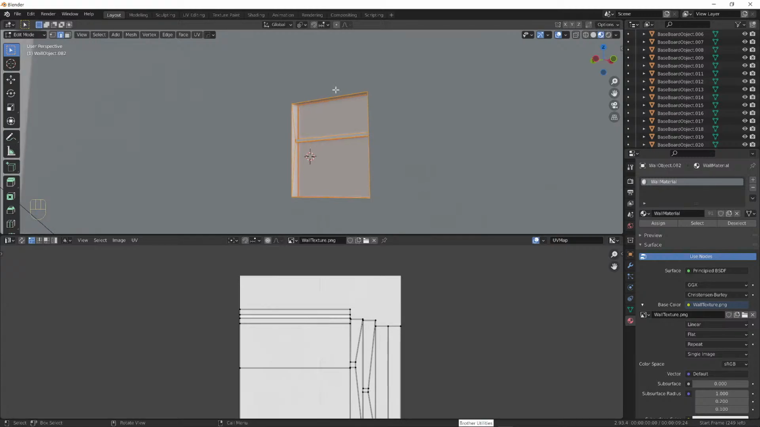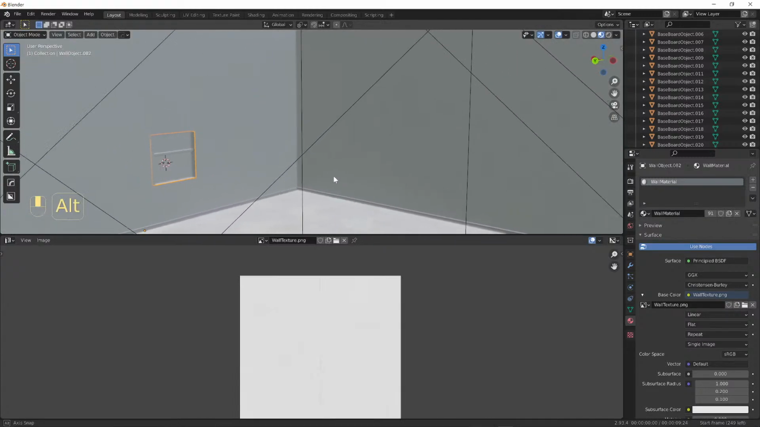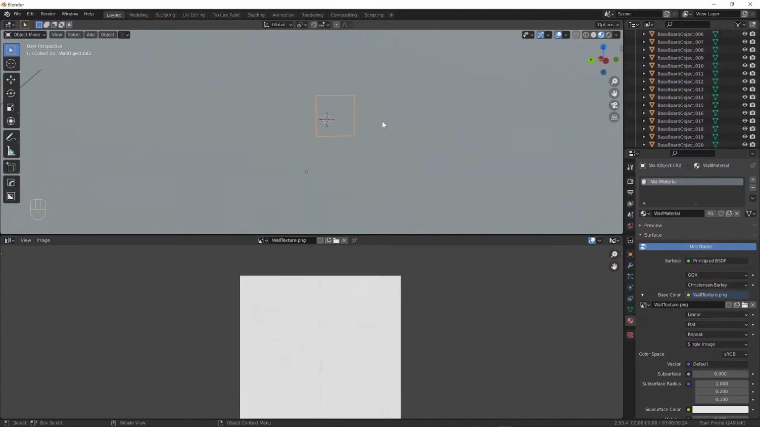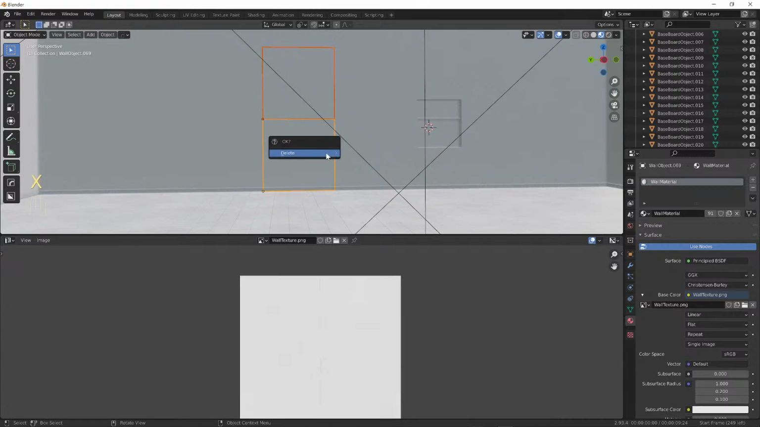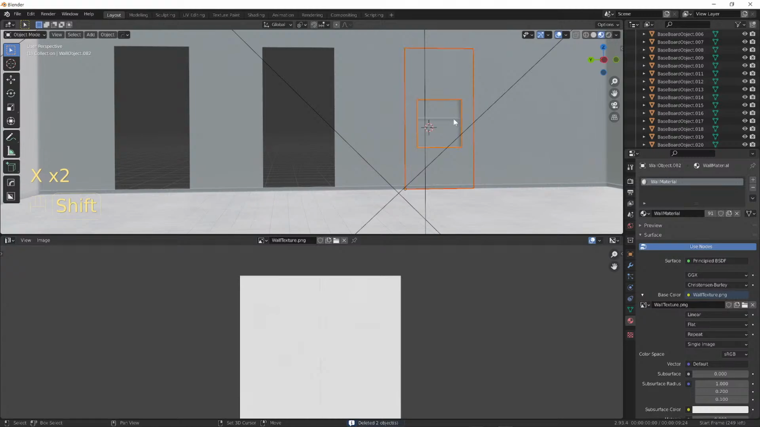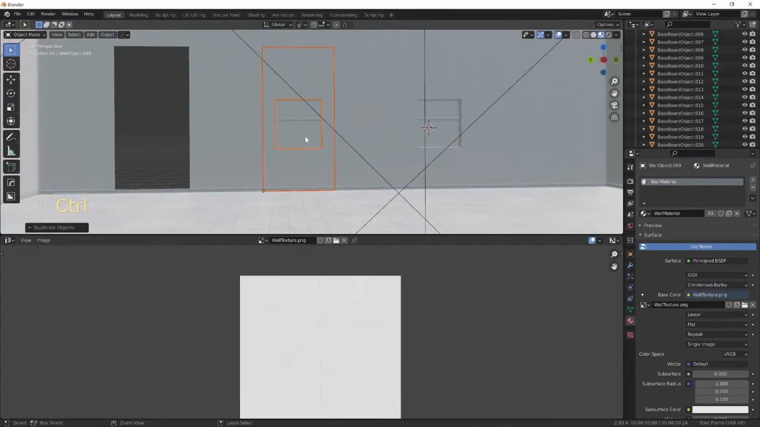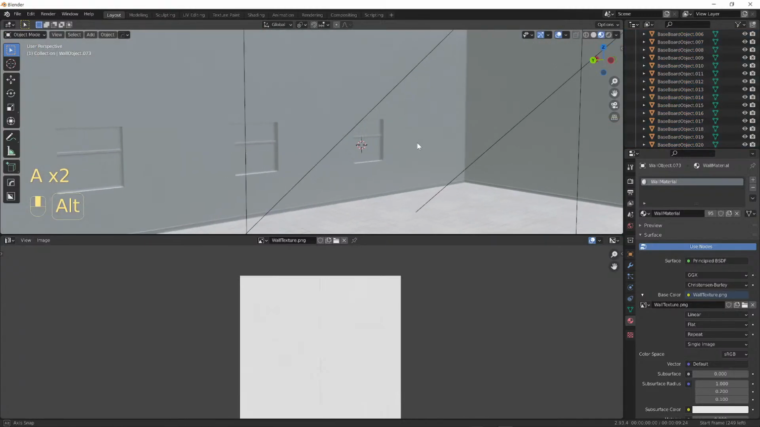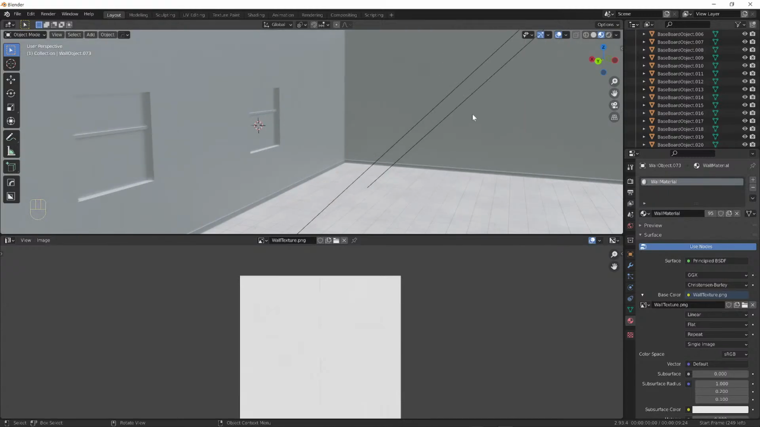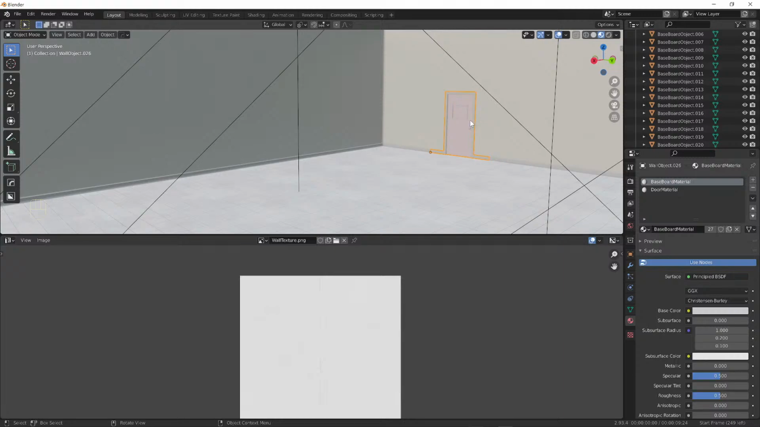Alright, and we'll want to unwrap our baseboard as well. And we want to have a few more windows actually too. So let's get rid of these. Take this and this. Shift D. Y. Hold down Control to snap. Shift R to repeat that. Alright. Okay, and let us just unwrap all of this geometry.